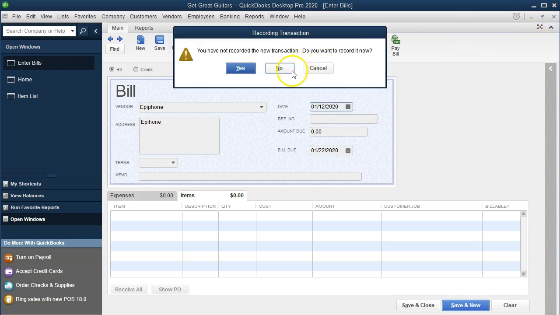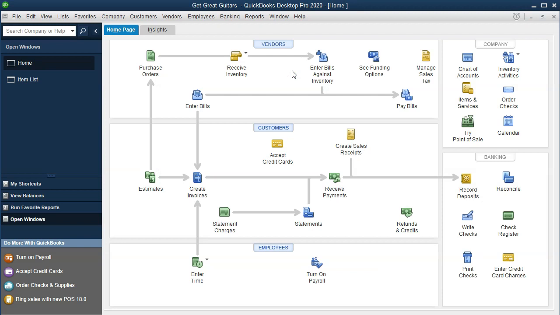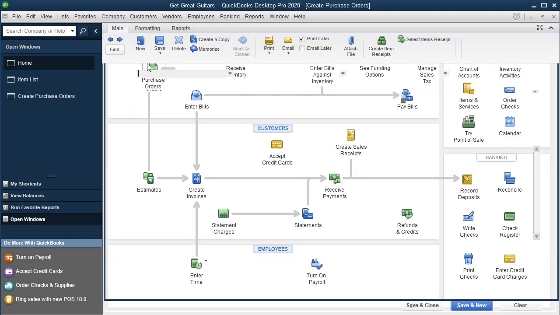I'm not going to record this. I'm going to say no. And we're going to record instead another purchase order. Now with this one, we're going to set up a new item as we make the purchase order.